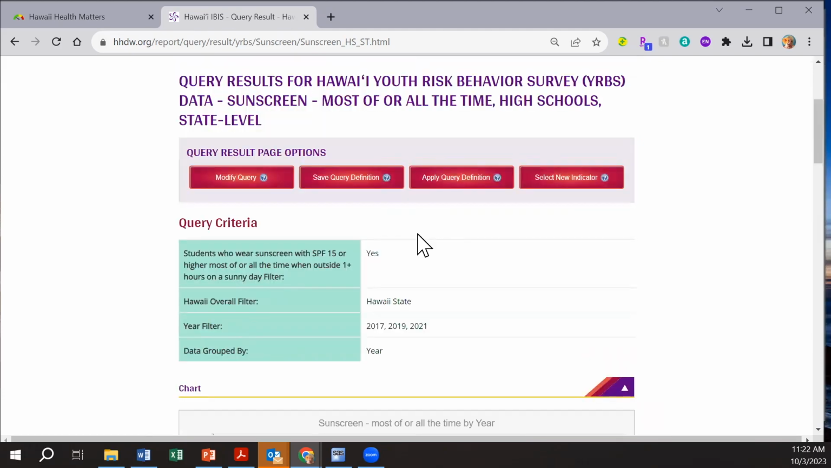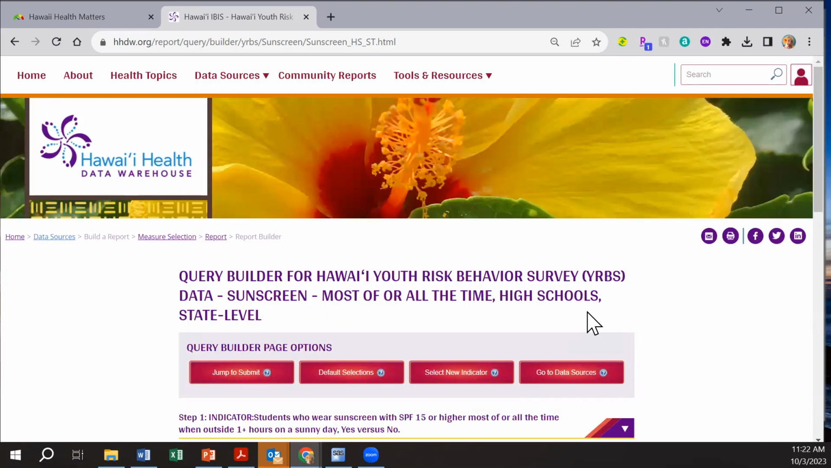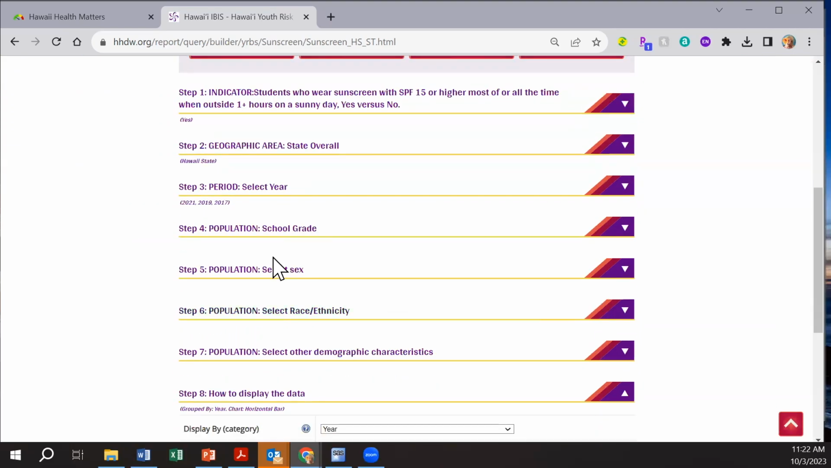So for those of you who have used the Build Your Own report, you recognize this as our default query report. However, it's just the default and you can modify it. So if we go to Modify Query here, we come to this Query Builder page. And what this shows you, these first 7 steps are basically filters.